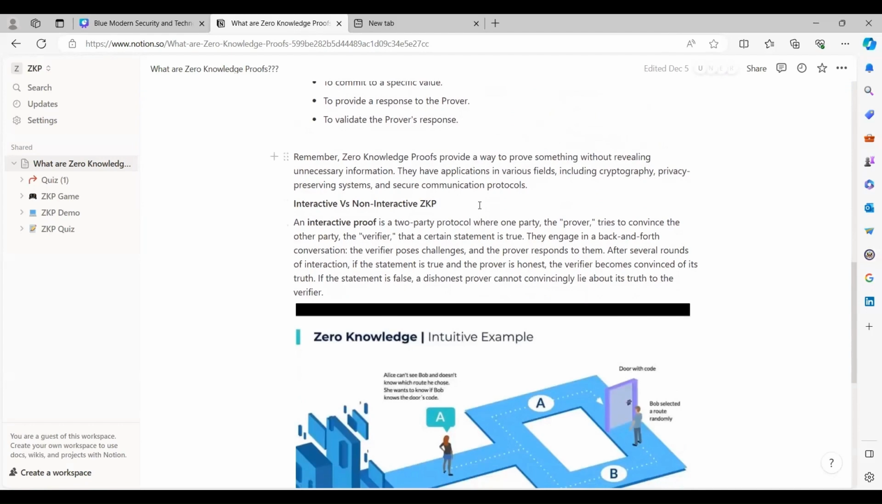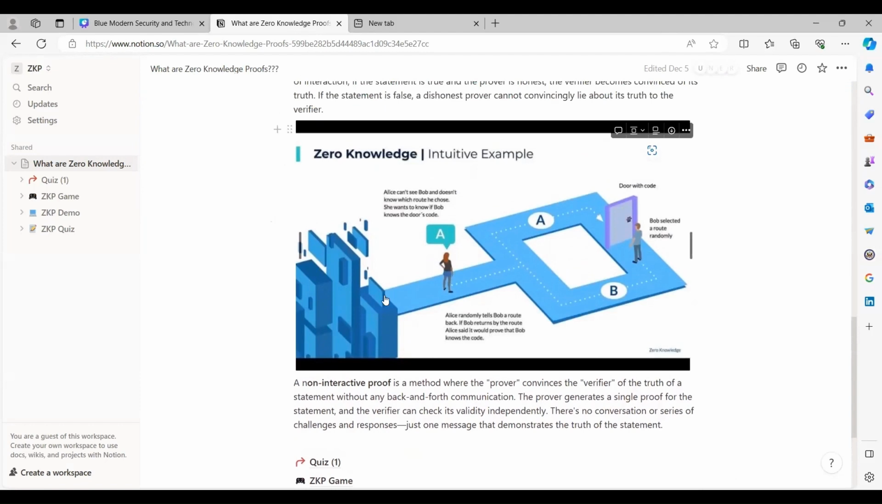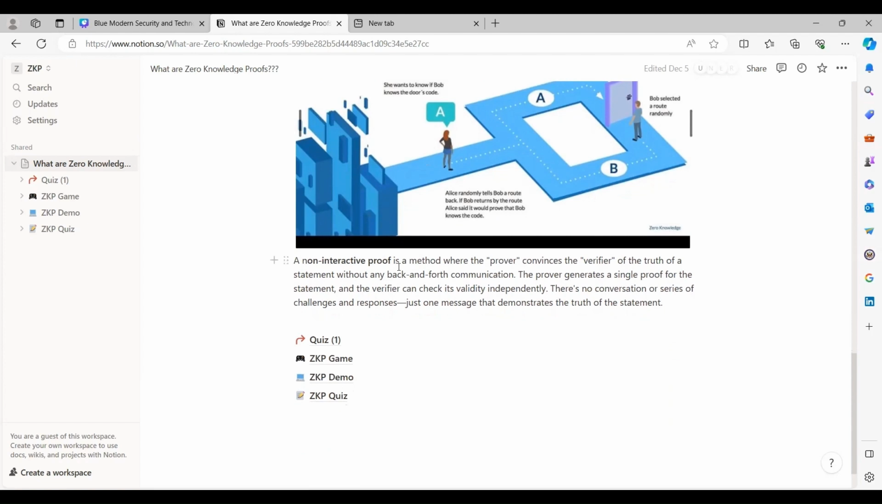And then there are the types of zero knowledge proof explained with some visual representation, with an explanation and an analogy. So that can help you understand how zero knowledge proof works in real life, or how we can implement them in our computing systems.